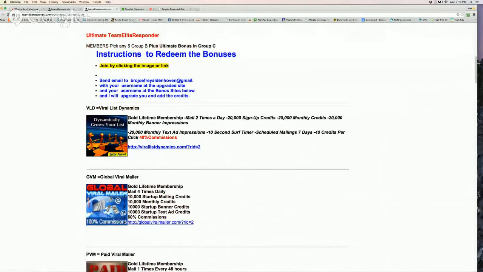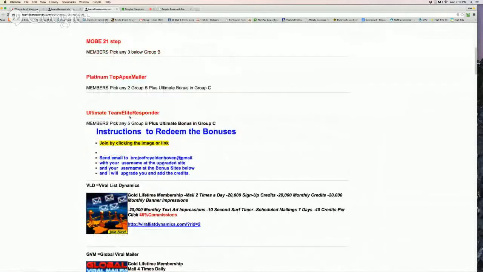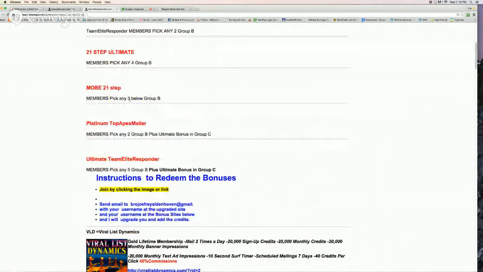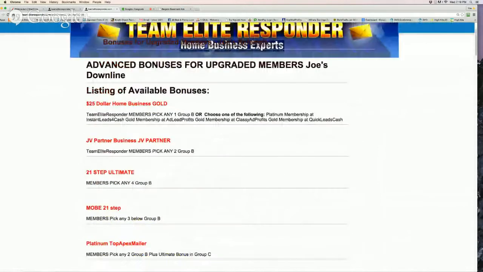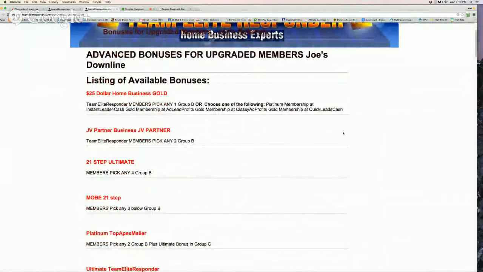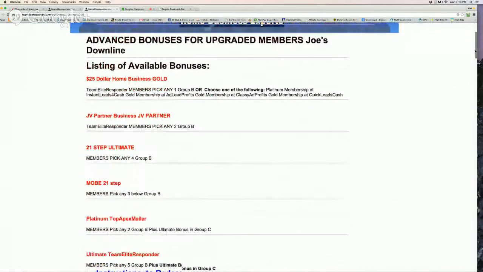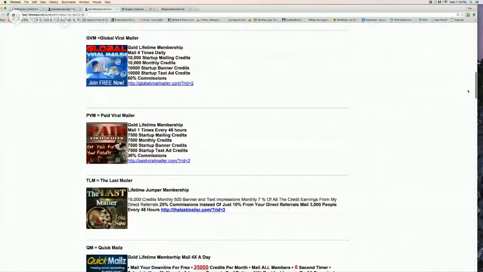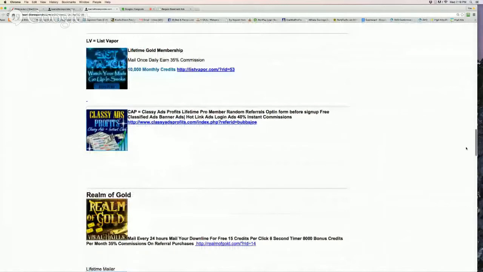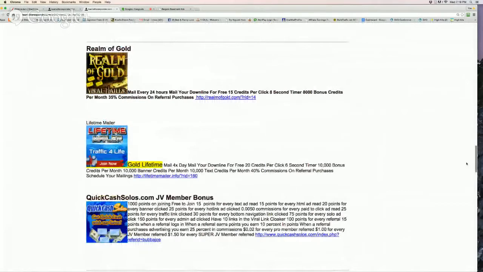And it explains how many of these below you can pick based on your level of membership. Example, a JV partner gets 2. So you just simply scroll down here to these sites and pick 2 of these to get a gold or equal membership, and so on. It's pretty basic.